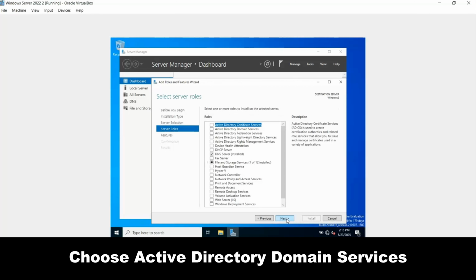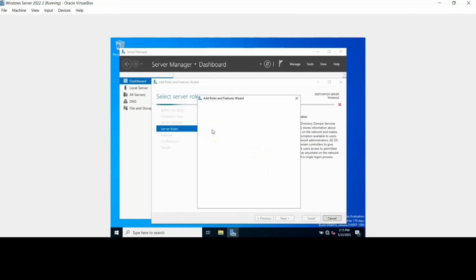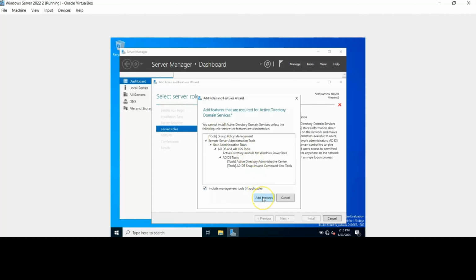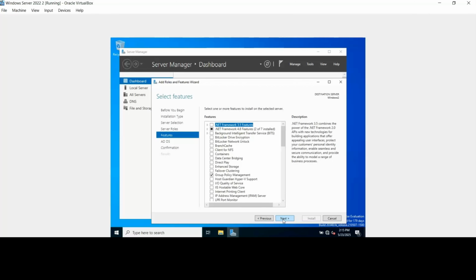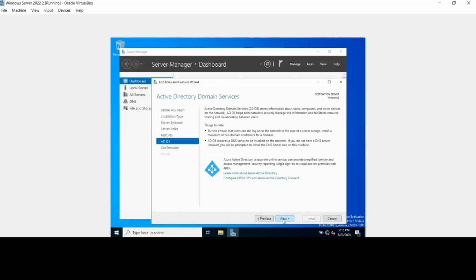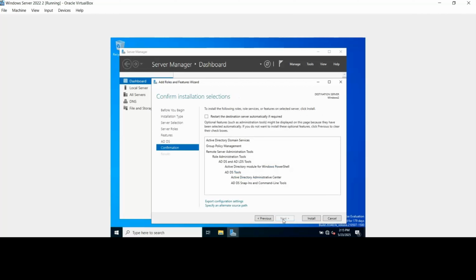Choose the Active Directory Domain Services box from the Server Roles page. Then, this pop-up window shows the required features for Active Directory Domain Services. Click on Add Features. Then, click on Next to continue. On the features page, the basic features required for the role are already selected by default. So, click Next button and another Next button to continue.